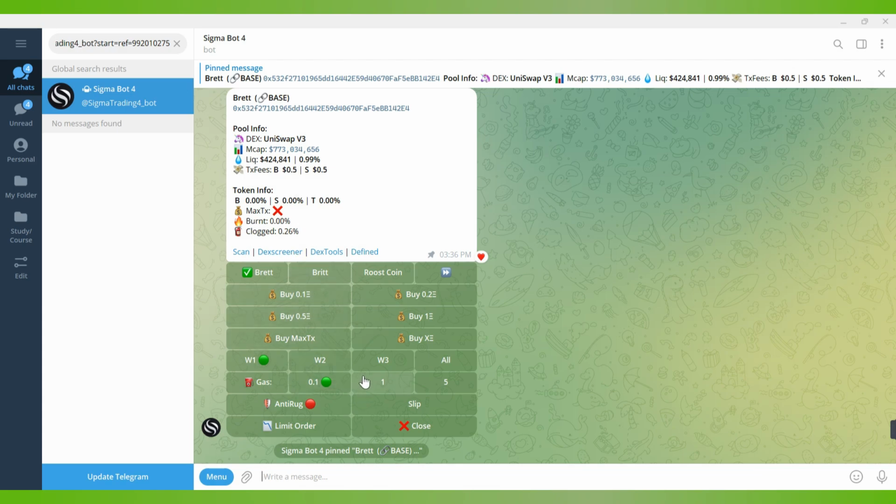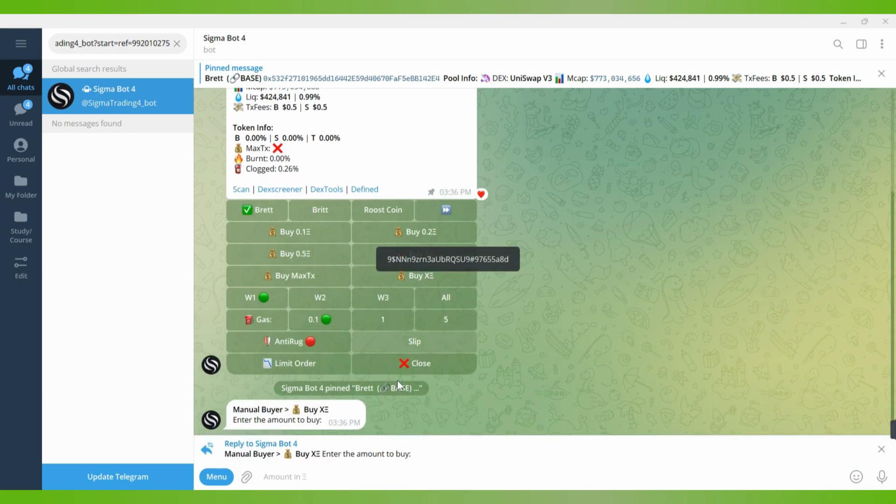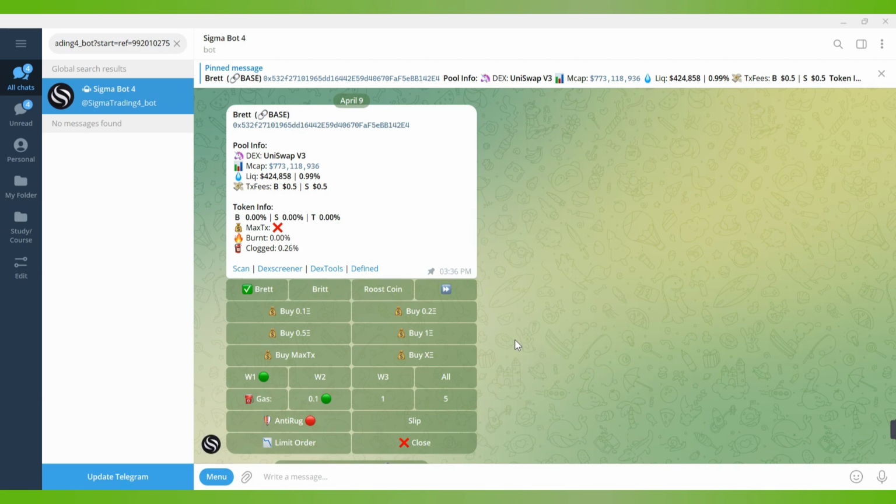So over here, in order to purchase coins on Sigma bot, you need to have Ethereum. So you need to make sure that you deposit enough Ethereum in your account. After that, you just have to enter the amount that you want to spend in order to purchase the Brett coin. You can use any of the tabs that are already presented over here, but if you want to add your own amount, then you will have to click on the buy option, and after that you will have to enter your own amount. Now after entering the amount, you just have to press the enter button. After pressing enter, you will be able to successfully purchase Brett coin on base chain within no time.